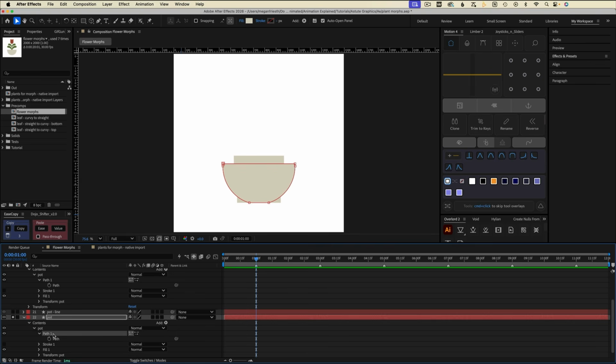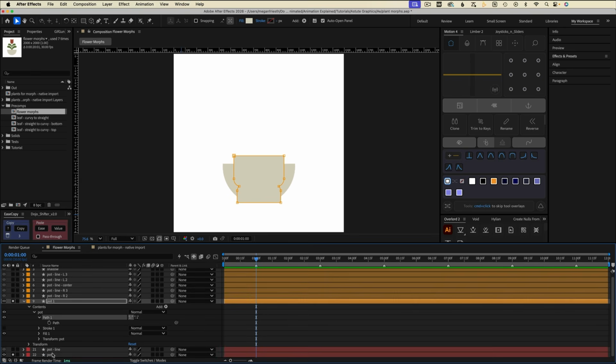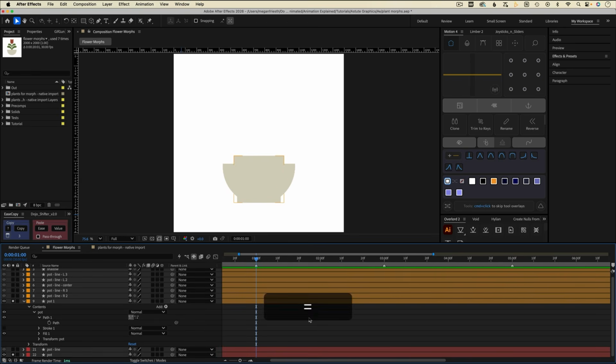You can see that the path for the bowl-shaped pot has less points on it than the path for the pot for the daisy. So it's going to be easier to morph from the pot for the daisy to the bowl-shaped pot. So I can actually close up this bowl-shaped pot and then just animate this path property. I'm going to make each morph take about 20 frames, so I'm going to move my playhead to 1 second, 20 frames, and set a keyframe for the path to look like this.